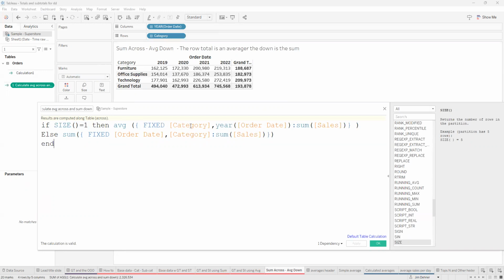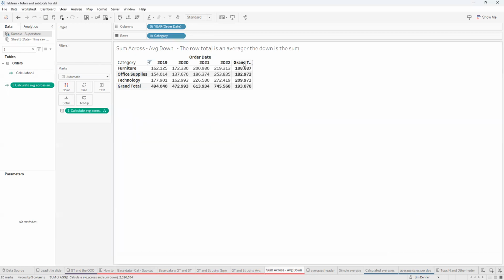And this LOD is by category and by year, the sum of sales, or these values that you see here. So if size equals 1, I want to see the average of those values. Any place else, I want to see the sum of those values. So we know that size equals 1 here in the grand total line.